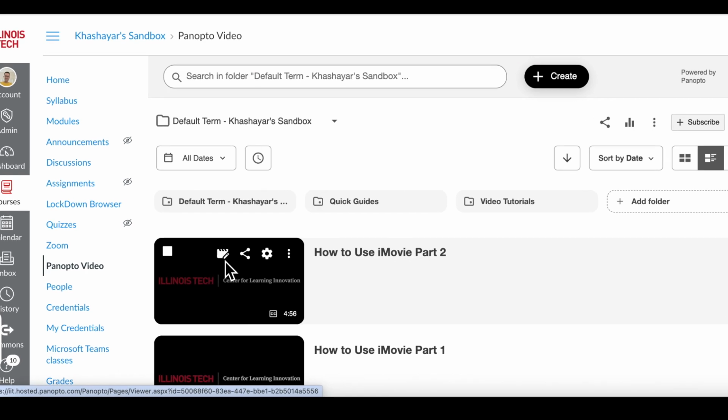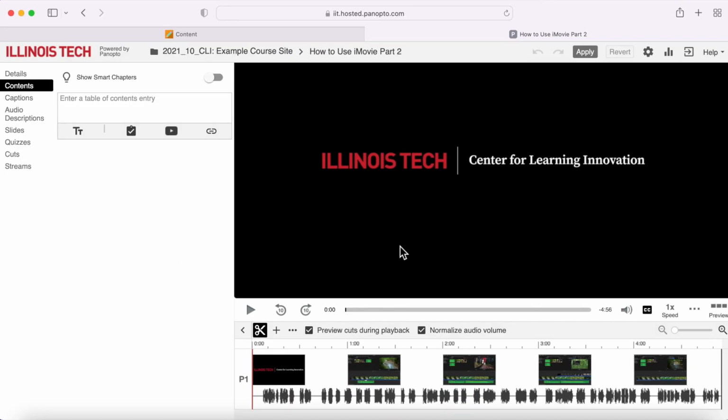I'm going to use one of the videos that I've already uploaded to my Panopto. Click on the edit button to go to the editing panel. This is the editing panel. There is a timeline available at the bottom of the page that allows you to trim your clips.